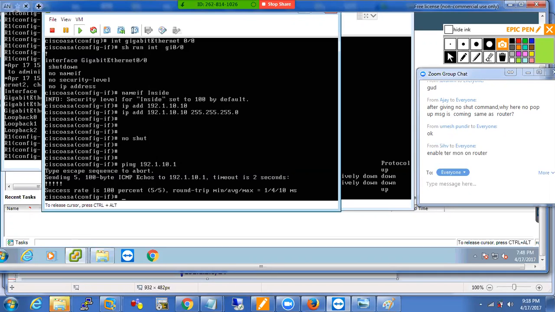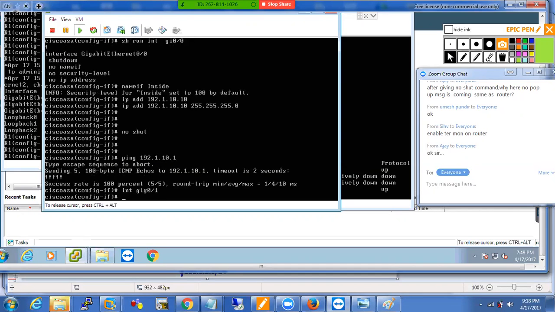Now, I need to do the same thing on the outside. The outside is gig 0/1. How do I do it? Gig 0/1, nameif. Nameif is short for interface name. Let's call it outside.